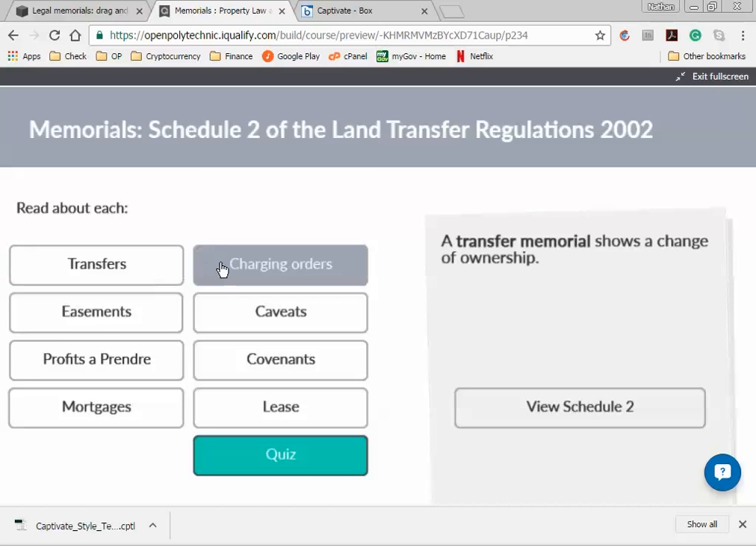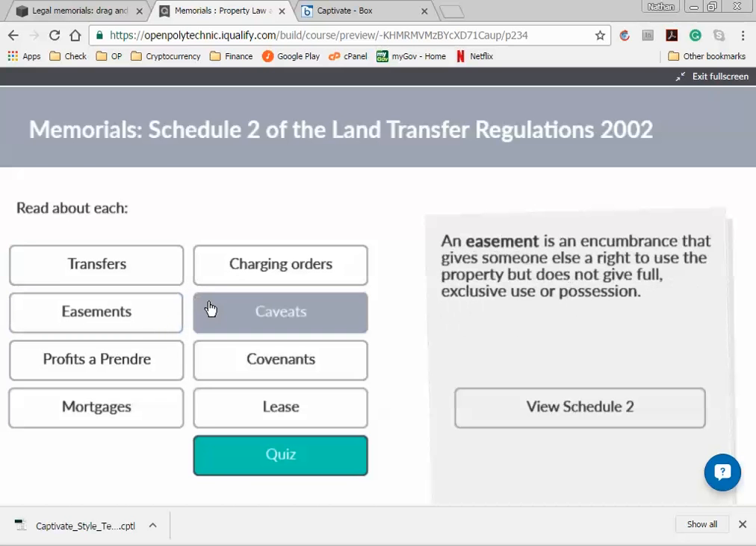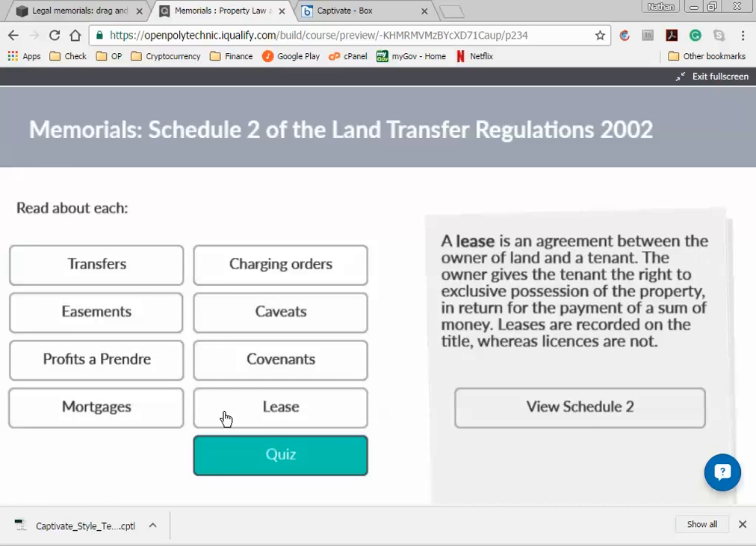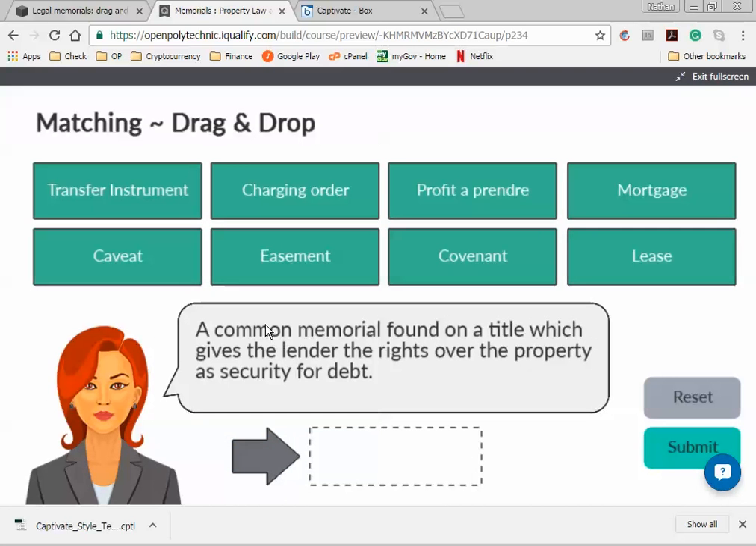So the information's there so that the user can read through it, and then when they're ready they can start the quiz, and then it's slide by slide, so they match the legal term with the definition.